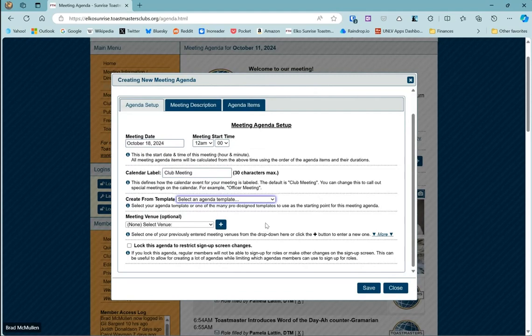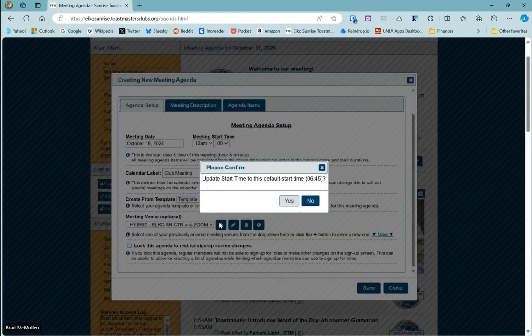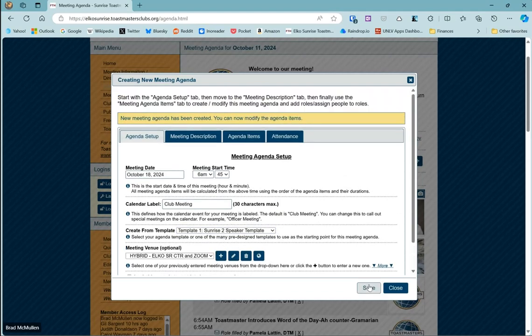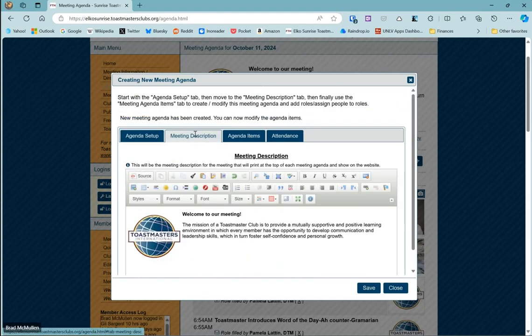And there are templates that you can pull from. So if you click this create from template, it'll select a template and it will change the default start time. It will set our meeting venue to be hybrid, as we meet. And then press save. So now it exists.